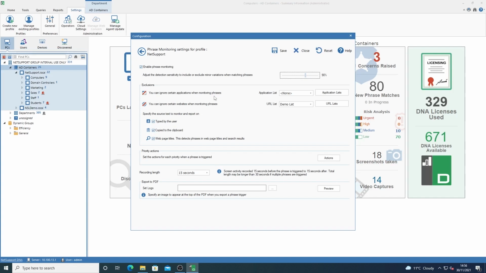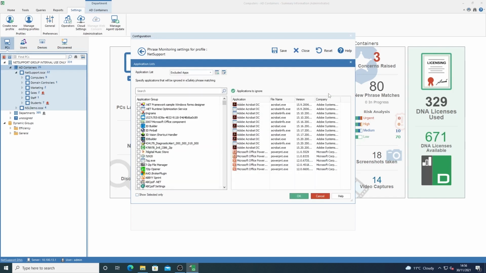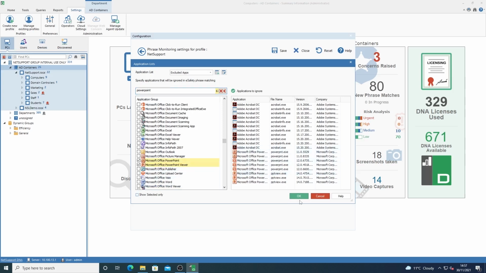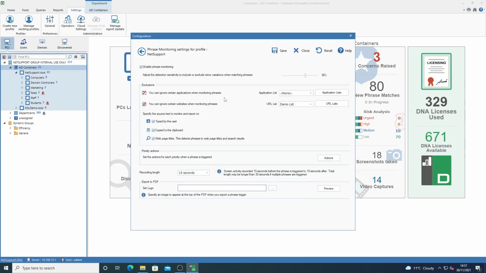So what we need to do is simply go into where it says application lists, just here on the right hand side. From here you can already see the applications chosen to ignore, lots of Adobe Acrobat DC just over here. But I mentioned we were looking at PowerPoint, so if I simply type PowerPoint into here, it should take a second, and we can then see the various PowerPoint tools that are there, and there it is. So simply tick PowerPoint like that, and you'll see the various instances of PowerPoint that might be available across your deployment. It's in the applications to ignore section. We can see it's in the application list excluded apps. So we simply now go to OK, and then we need to save that and close that.